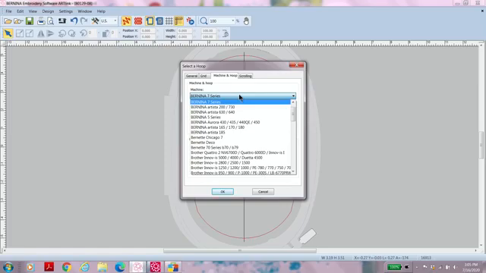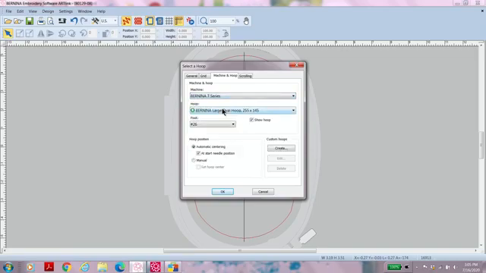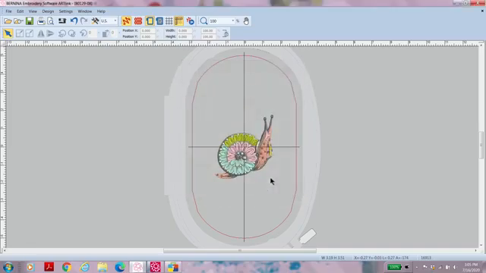So you guys know that I have an 830 at home, so I could choose Bernina 8 series, or I could even choose a Bernette. The new Bernettes are in here. An old Bernina 440, they're in here as well. But I'm going to choose 7 series because that's what most of our Bernina users have. Okay, so I can show that it's going to fit in the hoop.